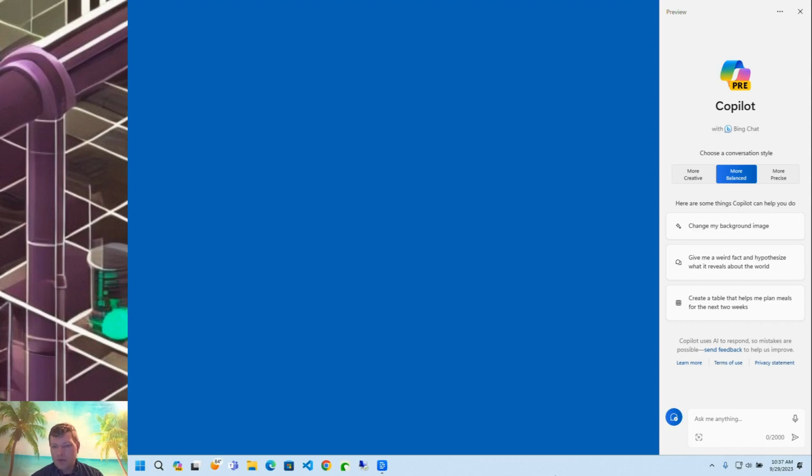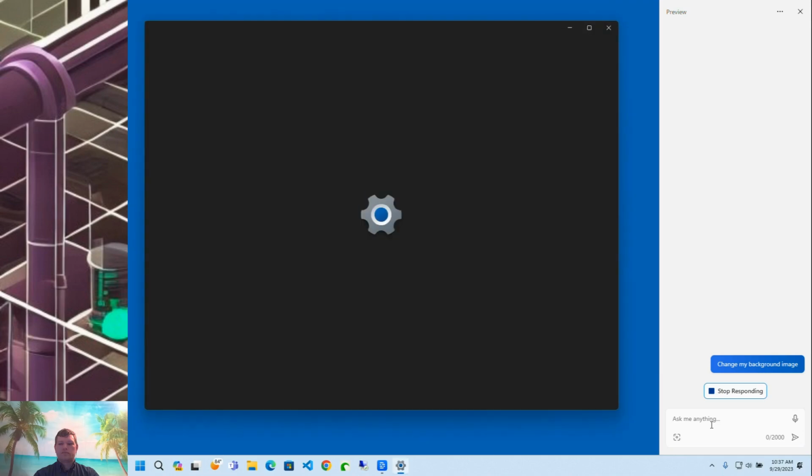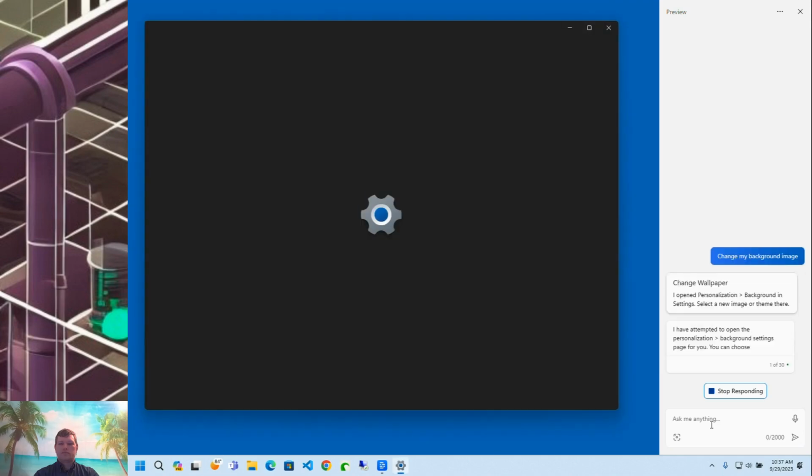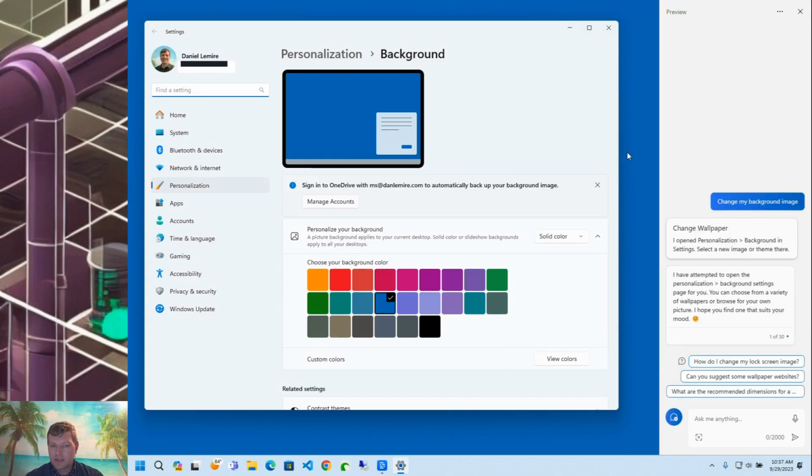Now, they've given us a few things that we can play with here, and we're just going to run through what they've already given us. Let's try this very first option, change my background image. Okay, so it looks like it's opened up the personalized background settings, and you can choose from a variety of wallpapers, and let's just see what we can choose here.